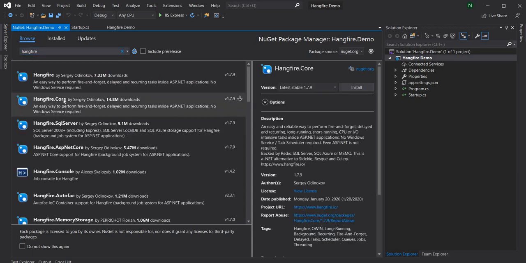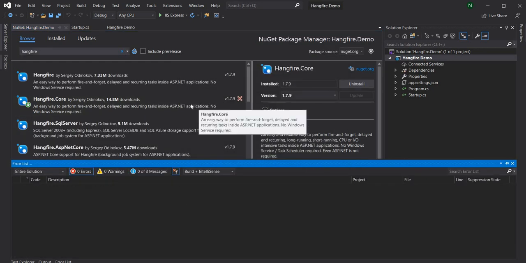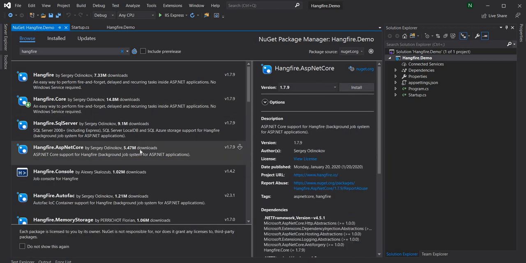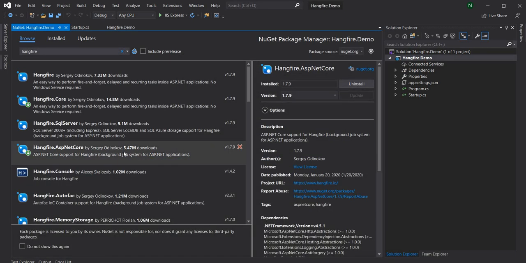So I'm going to add Hangfire.Core, which is the main Hangfire NuGet package we need. After that, I'm going to use Hangfire.AspNetCore, which supports integration with ASP.NET Core. And the next thing I need is a storage provider. Hangfire internally uses three main components. One is a Hangfire server, which is responsible for going through the schedule and running jobs. One is a Hangfire client, which schedules jobs. And then the Hangfire storage, where jobs are saved.